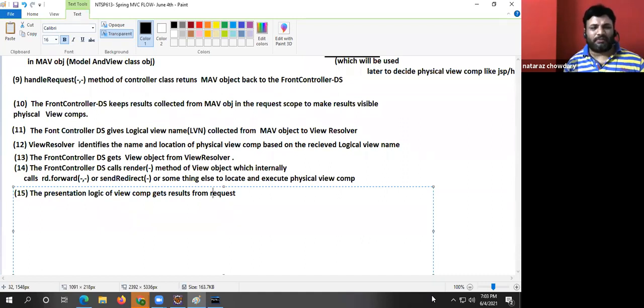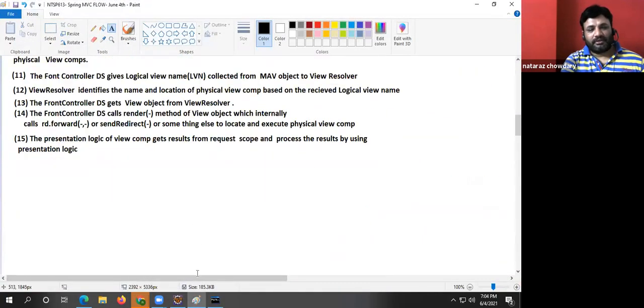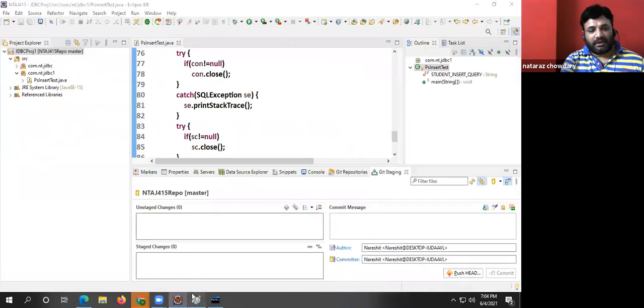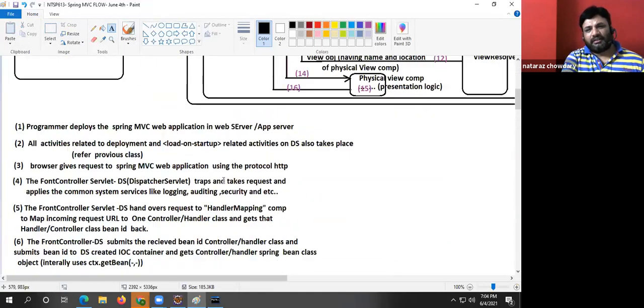The presentation logic of the view component gets the result from request scope and processes the result by simply using presentation logic. Yes, look at the diagram.